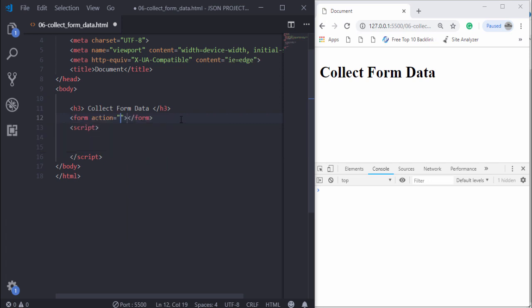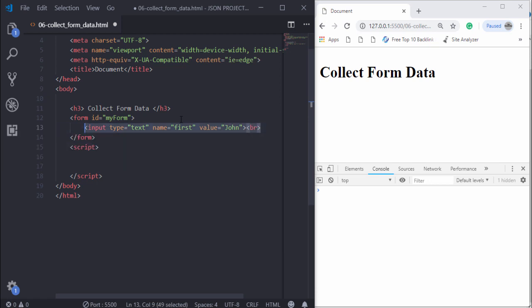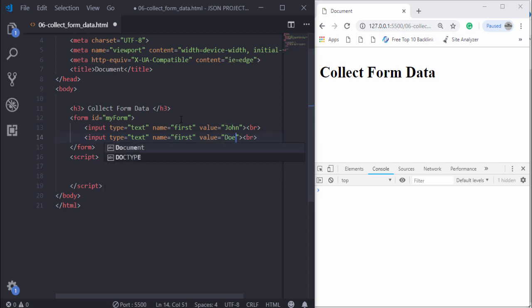I create a form and I need to assign the ID. I call my form, this is my ID. Inside this form we need to make a input text field and we need to assign the type of text, right? And also I assign the name, value John, I also assign the value, right? And this is my first input text field, copy paste, and I second, and I change that last one.